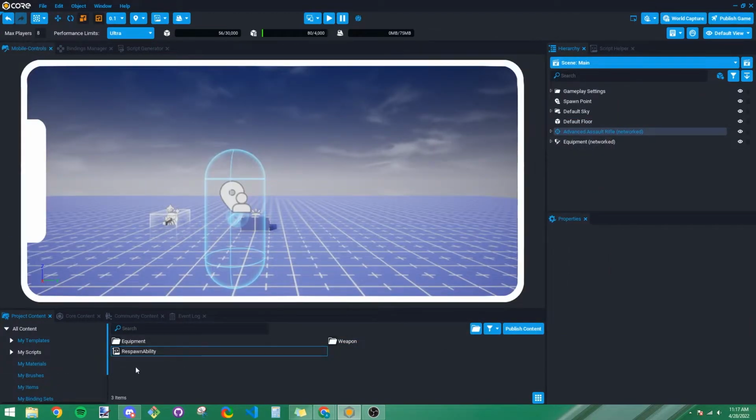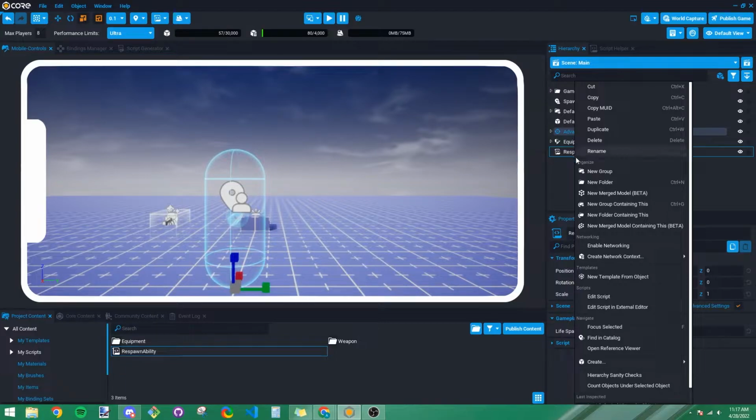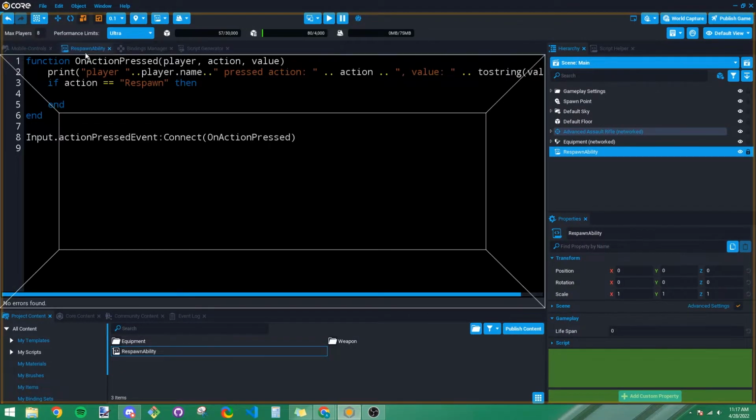And we should have a new script in our project content, respawn ability. So I'm going to throw it in here. Panic button. That's a much better name. If all else fails, respawn the player. Alright, so let's edit the script, take a look at what we got.